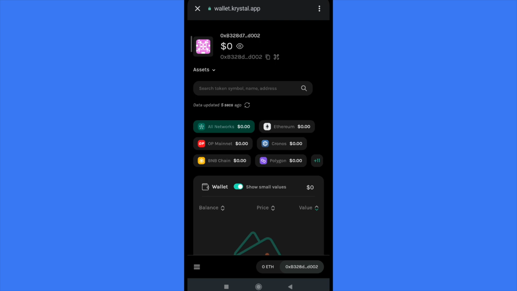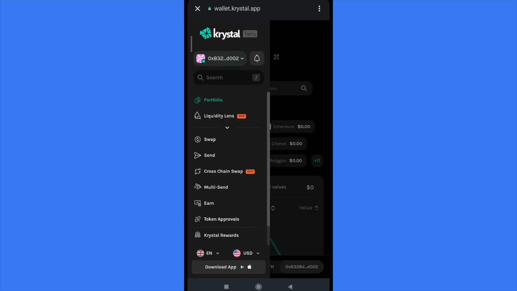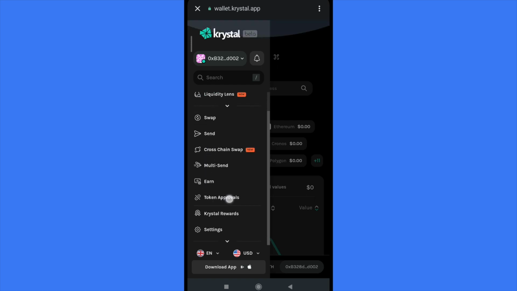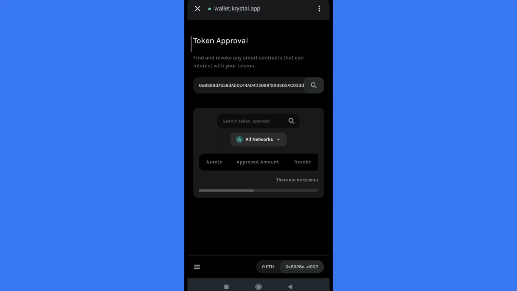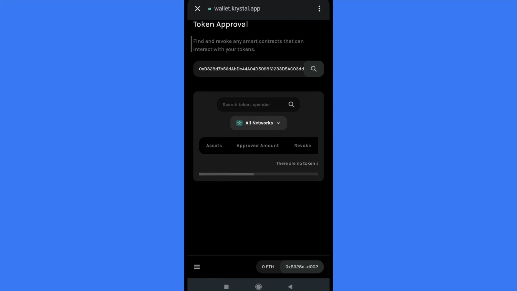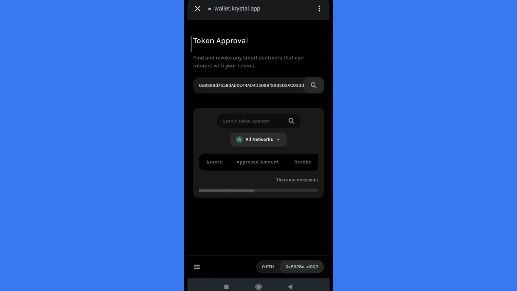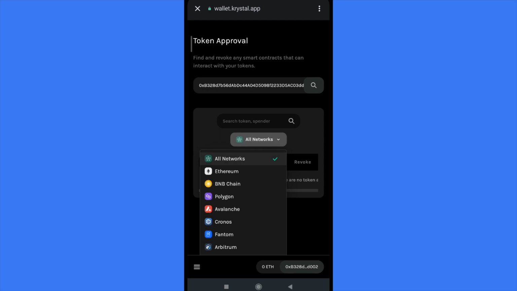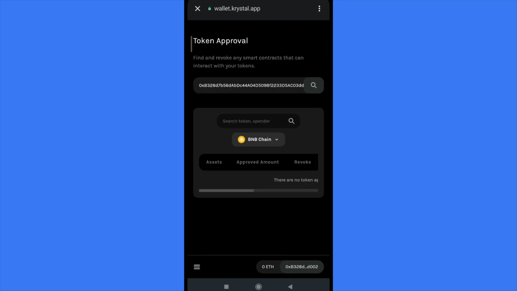So at the bottom left corner, I have three horizontal lines. I must click on it, and there you have an option that says token approvals. So I'm gonna tap on it again, and there I see all the assets that I have by now. I can click on all networks and select, for instance, BNB chain.